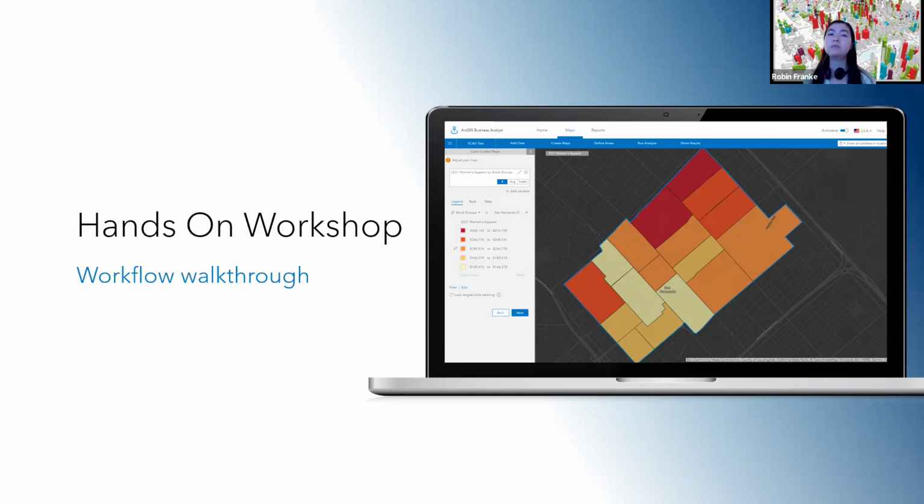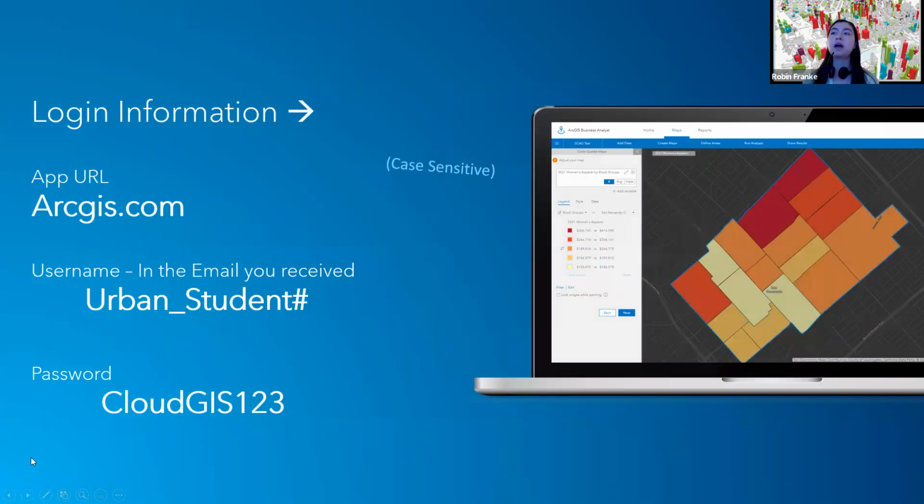I believe everyone received an email from me yesterday afternoon, or if you registered yesterday evening, you might have received the email this morning. That email has a unique username. I want everyone to go to Google Chrome, and you can use an incognito tab if you'd like, and search for arcgis.com. We're going to log on to ArcGIS Online by searching for arcgis.com.